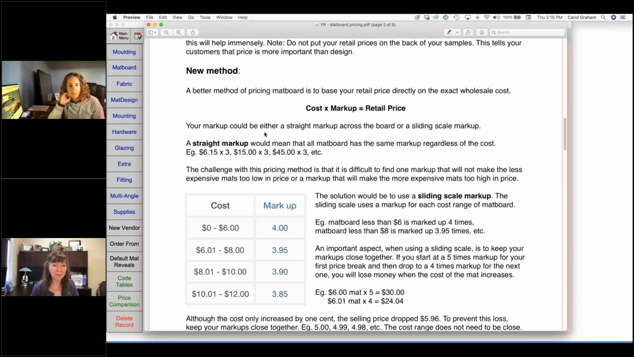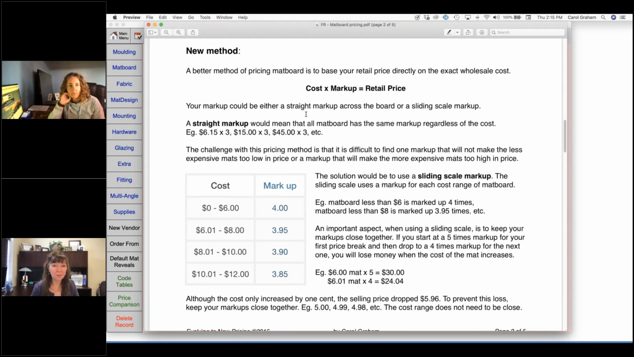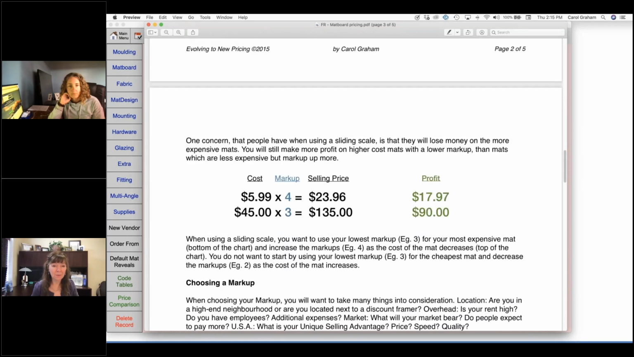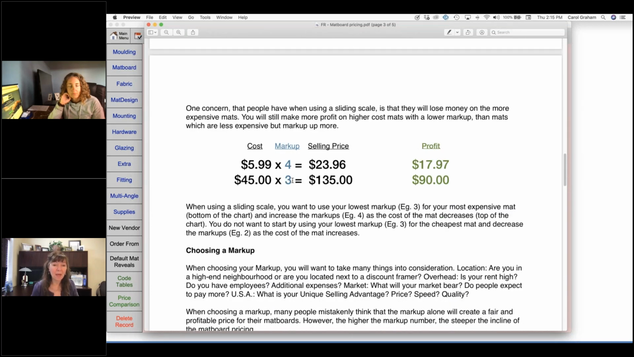So this method that we're going to be looking at is the cost times a markup, and then also we can do plus a retail price as well. And when we start looking at the markups, a lot of people think that if I have a sliding scale markup, I may not be making as much money on the items that don't have as high a markup. And the truth is that if it's a higher priced item, you are still going to be making a substantial profit on it, even though the markup is lower than some of the less expensive items.